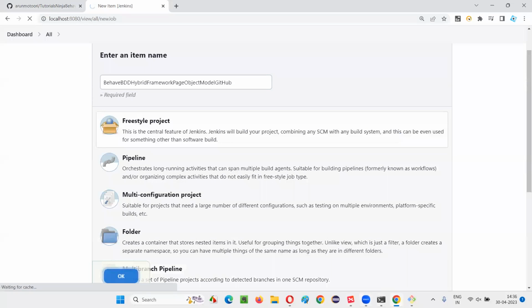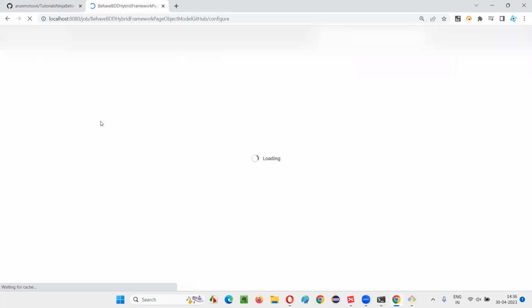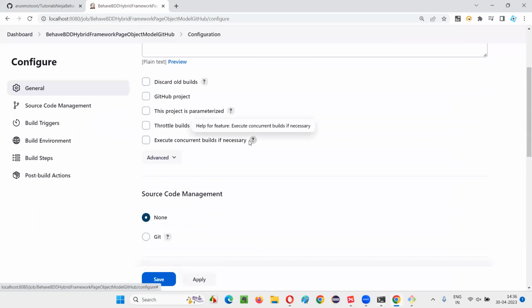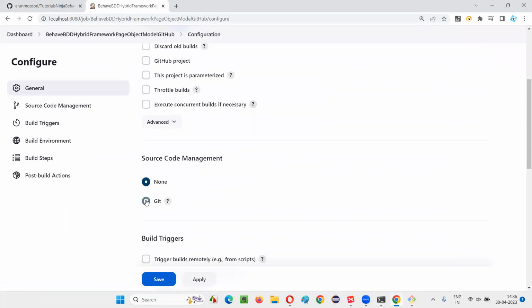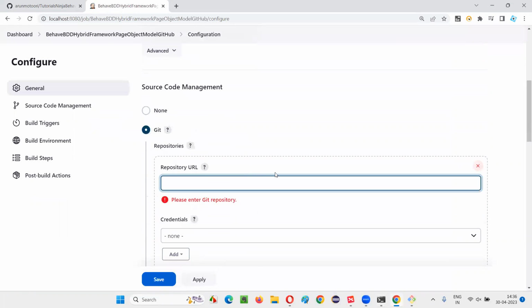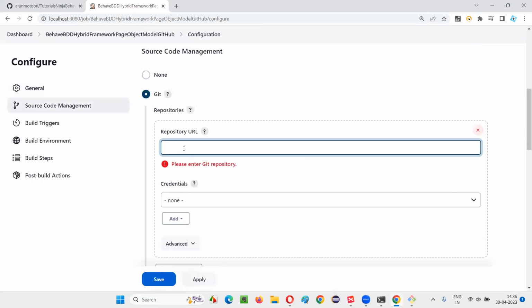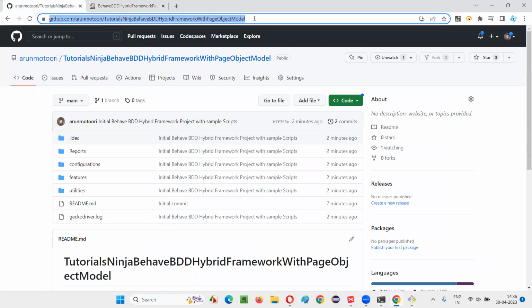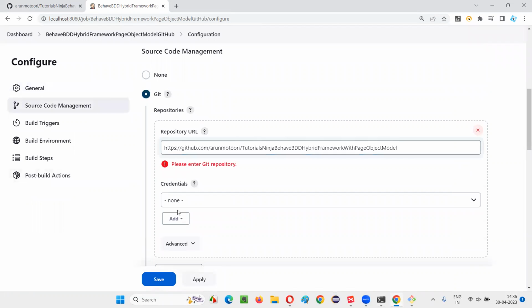Once the job is created, we'll be taken to the configuration page. In that, we'll set some configurations. Like here, instead of none, you select Git. And here we have to give the repository URL. What is the repository URL? Copy this from GitHub, the project page, and paste it here. That is the repository URL.